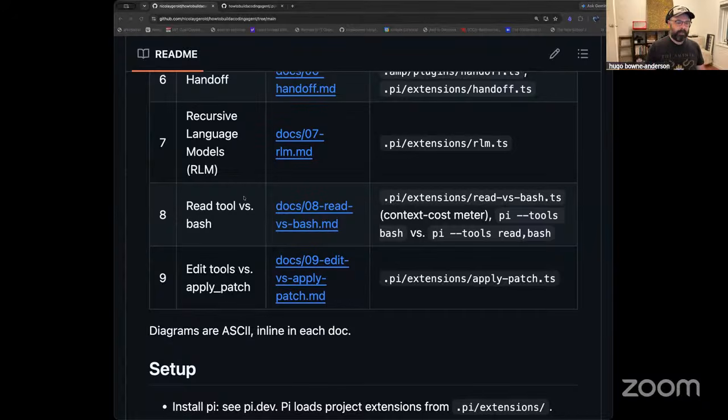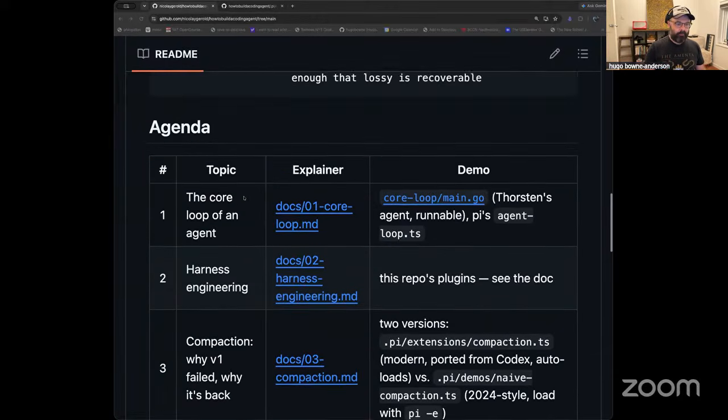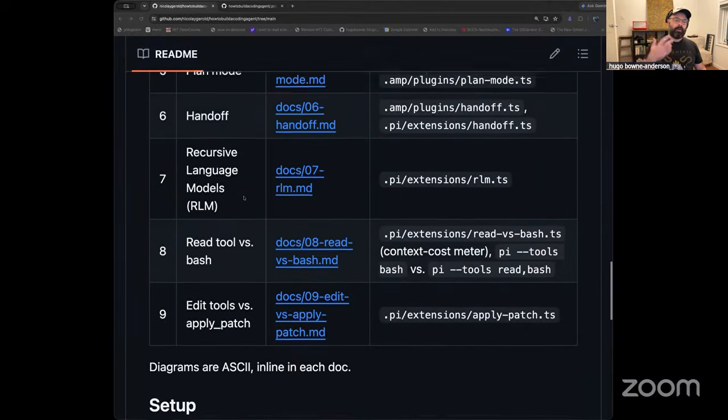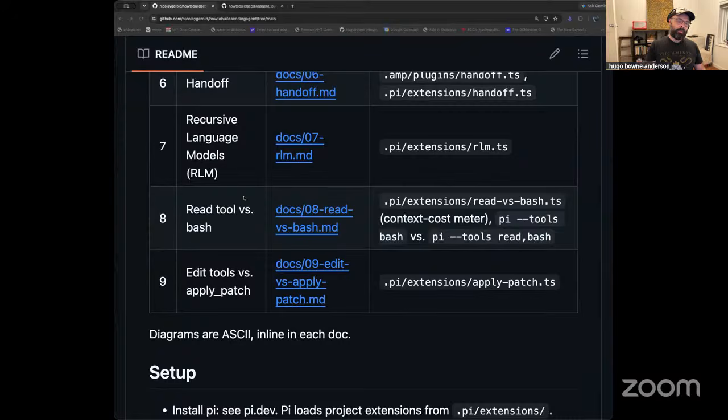So there are a couple of questions I have for you, but you've just taken us on a wonderful tour through a lot of the main moving parts in building a coding agent, from the core loop to harness engineering, compaction, plan mode handoff, RLMs, read versus bash, edit versus apply patch. Is there anything else you'd like to add before I ask a few final questions?